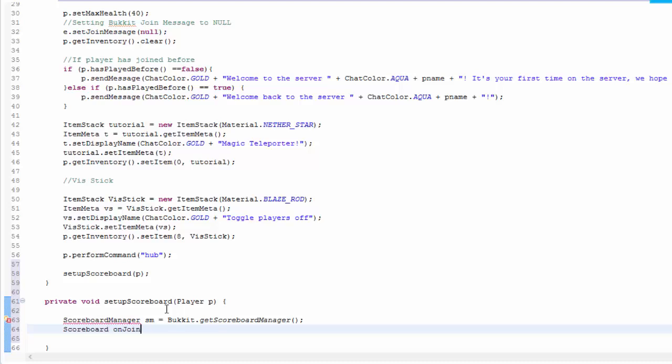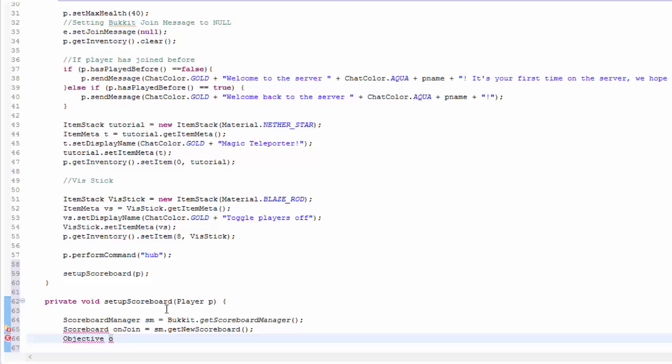onJoin equals SM.getNewScoreboard, and then it would be objective, because we need it to set an objective. I'm just going to put that as an instance of an O, or dim it as an O even, whichever you prefer to say. I didn't call it S, I called it onJoin. I'm so used to putting S.